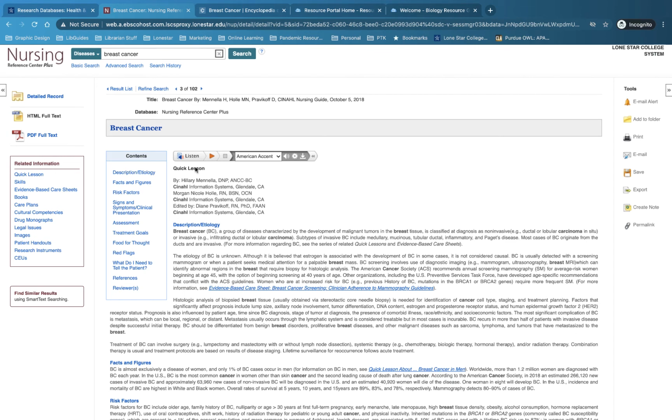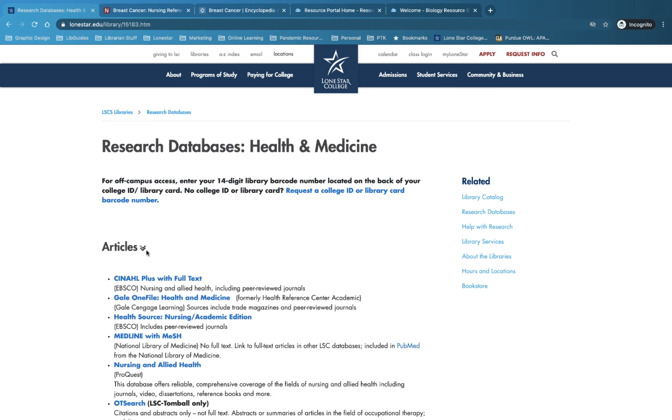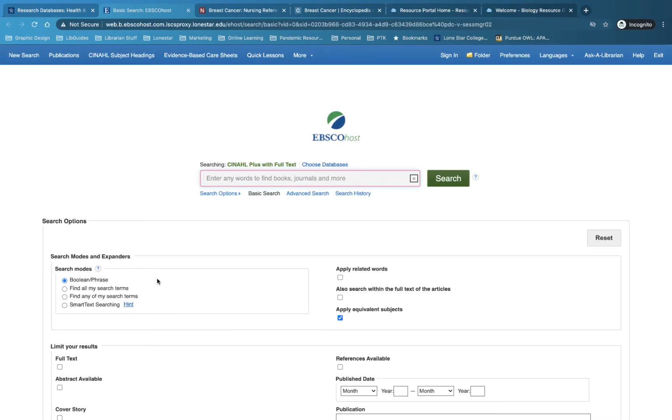Now that we've identified some keywords from the reference databases and our assignment description, let's start looking for scholarly research articles. I'll navigate back to the database listing page and click the arrow next to articles and select CINAHL from the list. As I open up CINAHL, I notice that I have a lot of options when it comes to controlling my search from the database homepage.